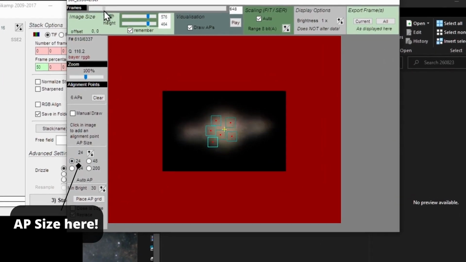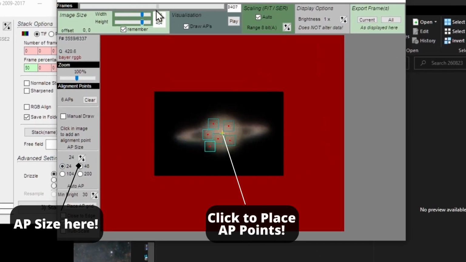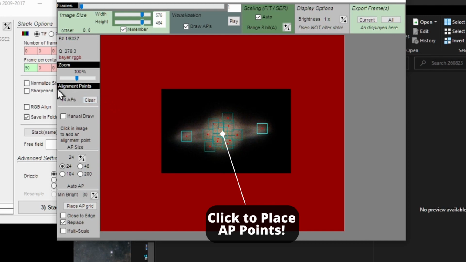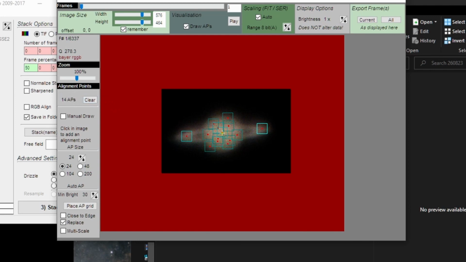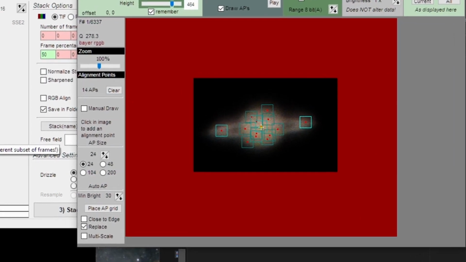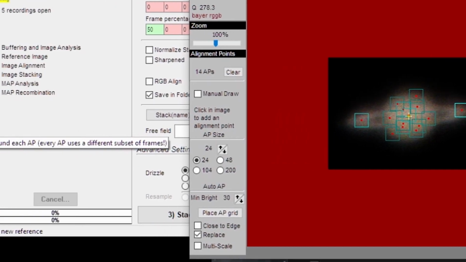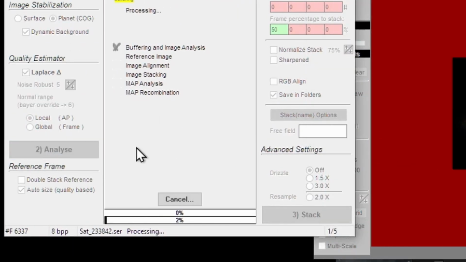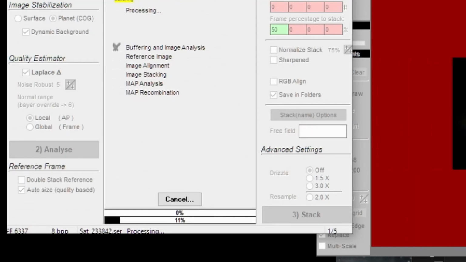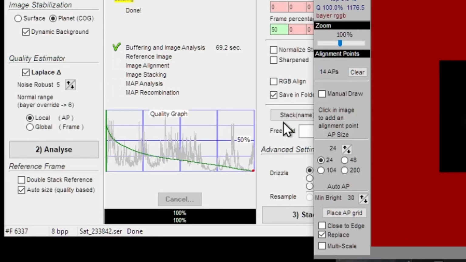Select your alignment point size and click on a planet on several spots. You can even click on Saturn's rings. You don't need a ton of points, probably 10 or 15 will be fine for most cases, or even fewer. Then click Analyze. Once that's done, the images from the video will be reordered from best to worst.